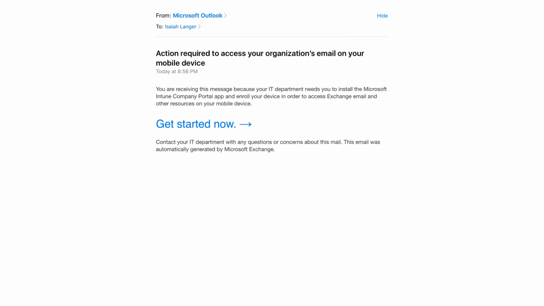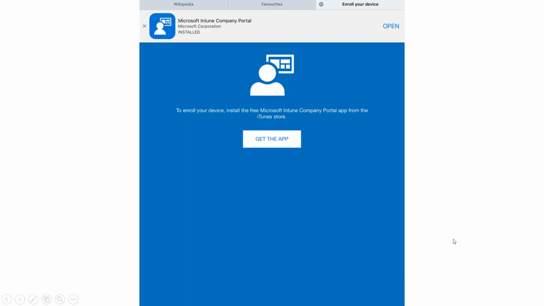The first screen a user gets when he configures the mobile will be the screen which I am highlighting now. He would click on Get Started, and it will lead to the application called Company Portal. This is the first application which gets installed, and this will enroll the device to the Intune portal.